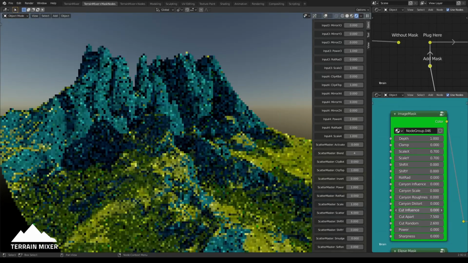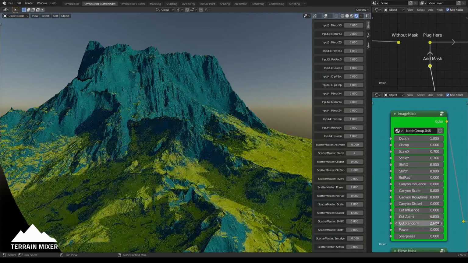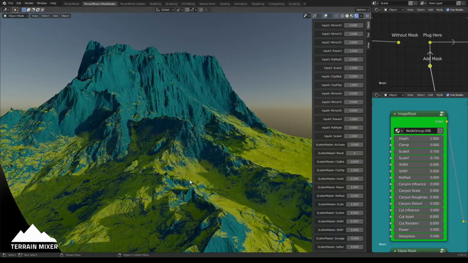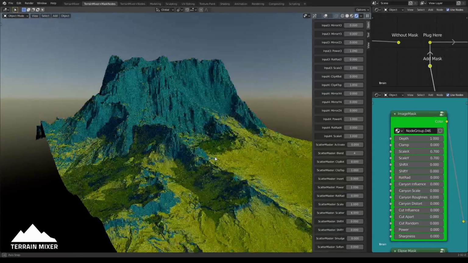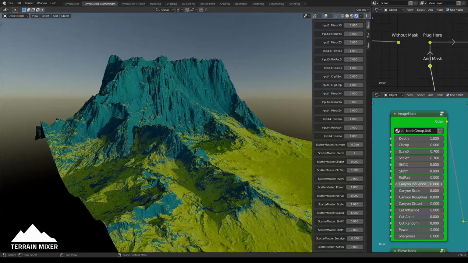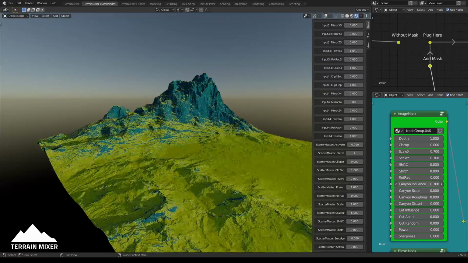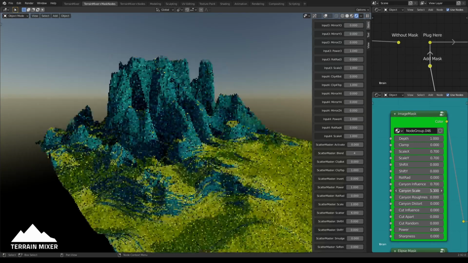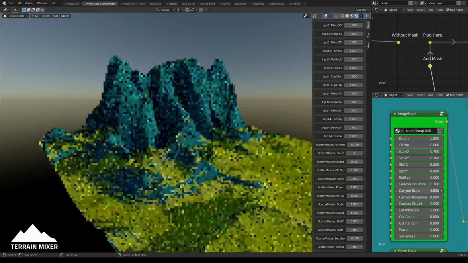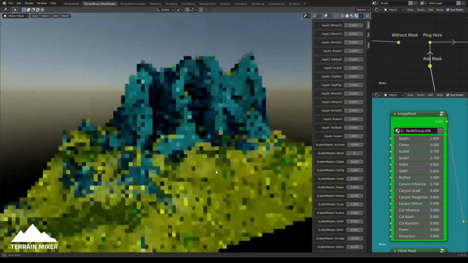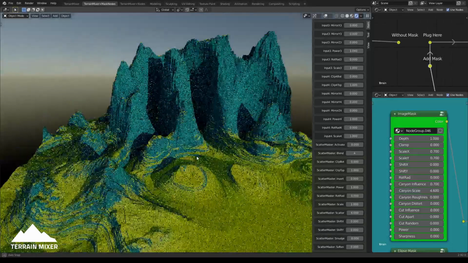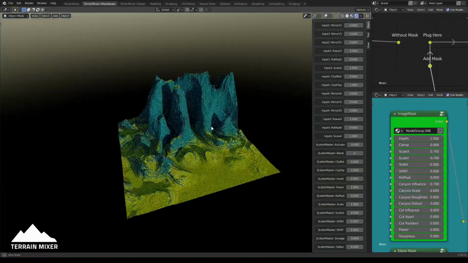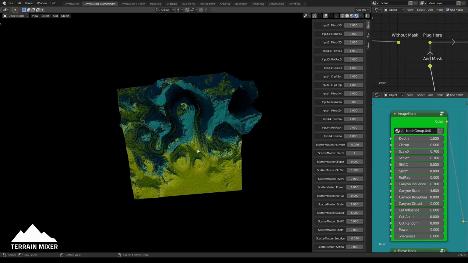So let me move this all the way down. And now let's see the canyon option. So let's increase the canyon influence all the way to here. Canyon scale. It is very similar, with the difference that it has roughness, and the formations, if we view it from above, are a bit different. They're literally forming canyons.